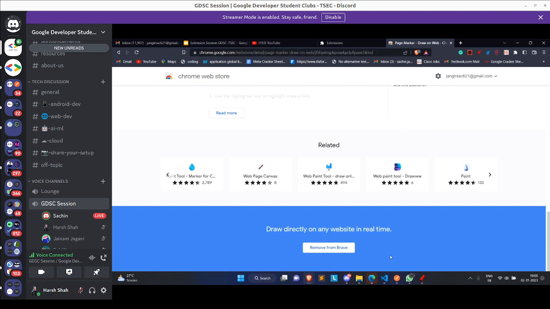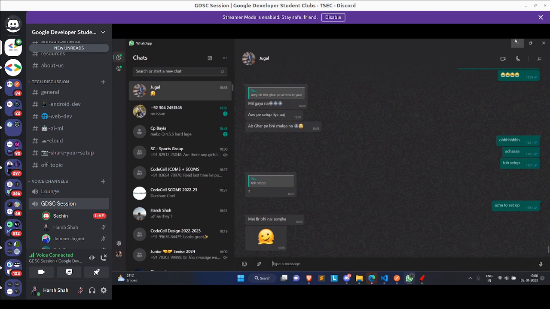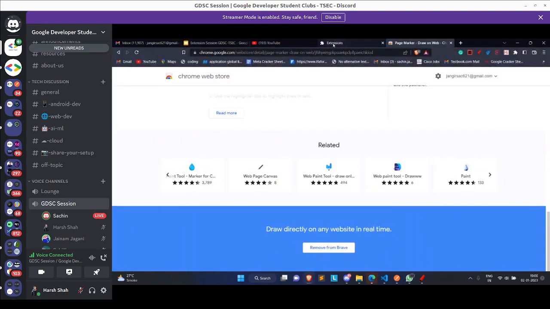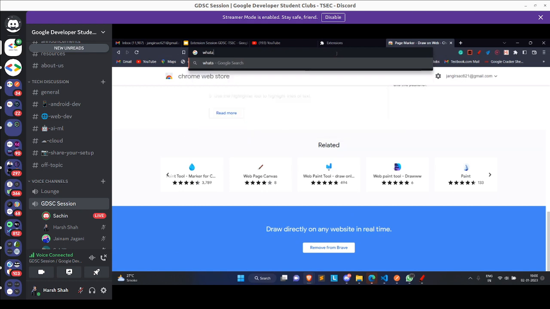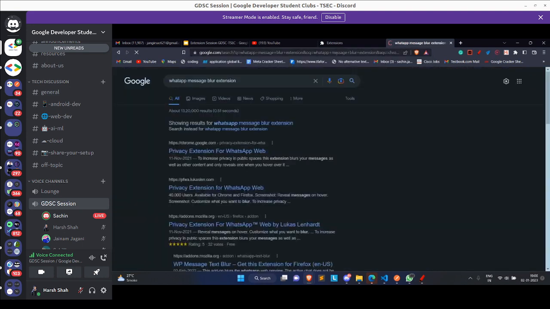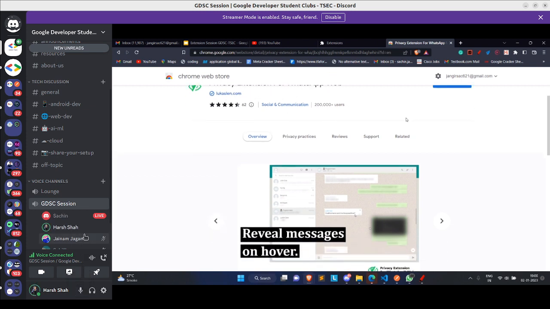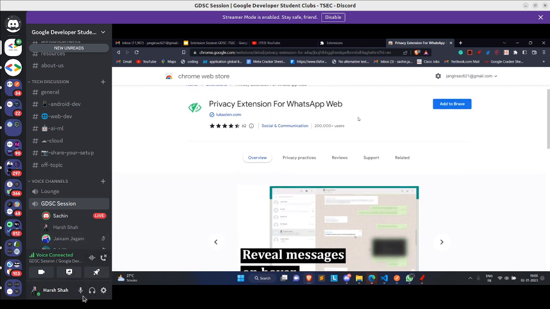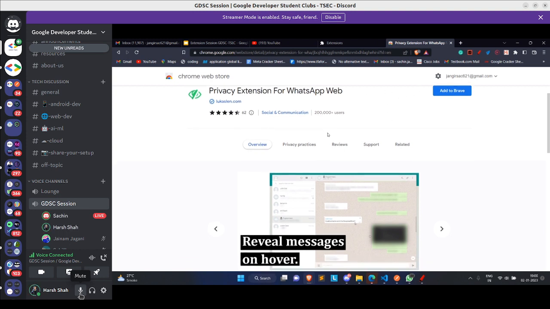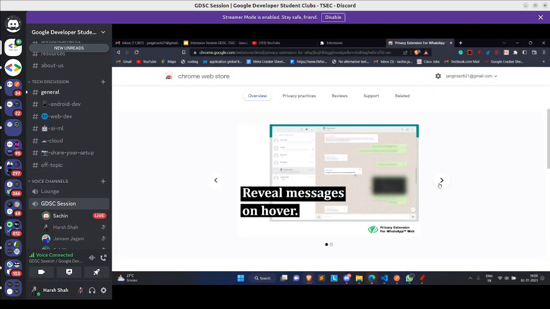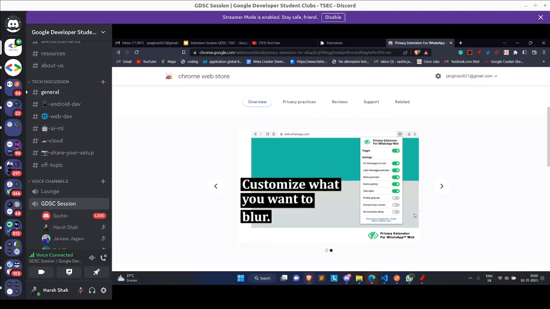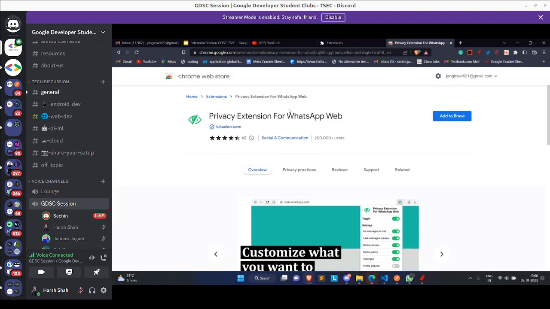And if I am just opening my WhatsApp while I'm screen sharing, if you want to blur this particular name or the text, you can also use this WhatsApp message blur extension. Harsh, I guess Tushar has also deployed that particular extension, right? Right. So our senior who is in final year has also built an extension which works the same way, which blurs your WhatsApp messages while you are screen sharing. So these are the different types of extension.